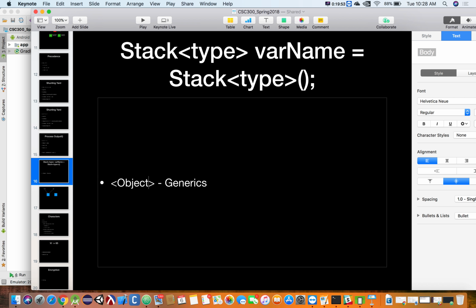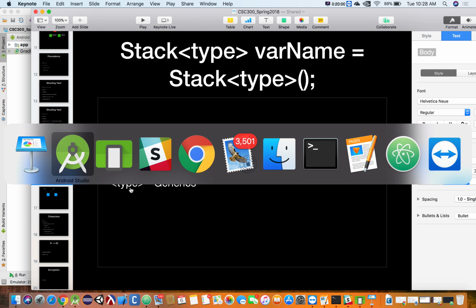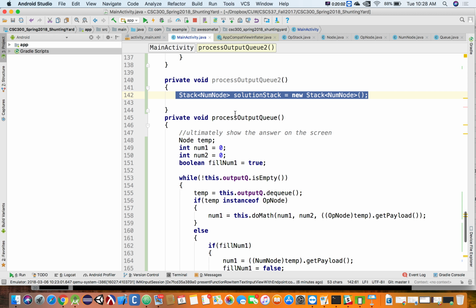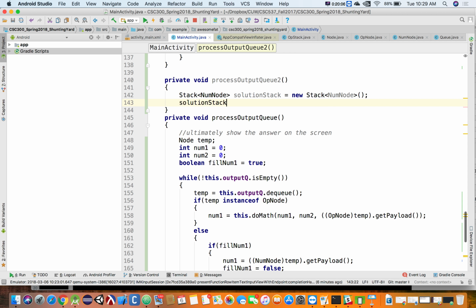Okay, so it's assumed to be object, which means, let me show you back out here. Even though there's nothing in my stack right now, if I say solution stack dot pop, notice that the value it's returning is a num node, because I built it in terms of num node instead of a generic type.